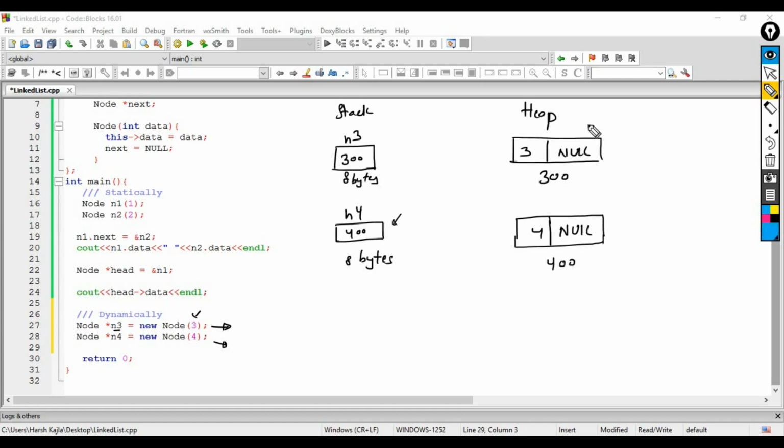Now what you have to do, so these are two nodes, first node and the second node, and in order to create a linked list, we have to make this connection. We have to connect these two nodes. Okay, so instead of null, what it should contain? It should contain 400. Okay, so 400 should be here in order to obtain a linked list.